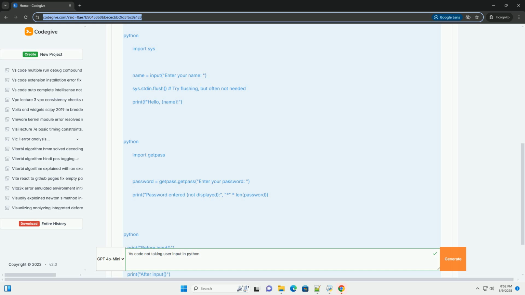6. Input buffering issues, uncommon in basic scripts. Explanation: Python's input function and standard input streams can sometimes exhibit buffering behavior, where input isn't immediately passed to the script. This is more relevant when dealing with complex scenarios like pipes or asynchronous input. Solution, usually not needed for simple input: 1. Flush the input stream, rarely necessary for simple input.